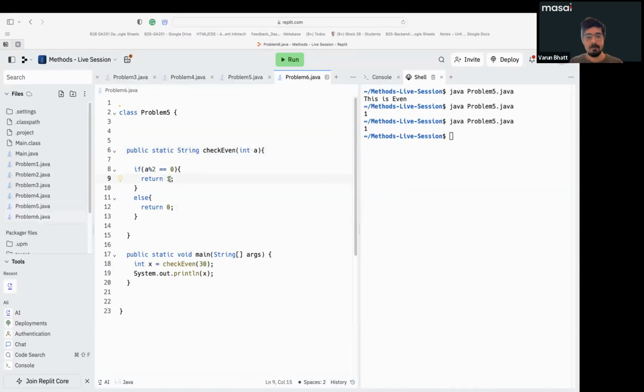So return, ठीक है, I can return a 1 here, ठीक है, or I can also return this thing. भाई मेरे ये even है, ठीक है, क्योंकि in a string you can return long format strings.